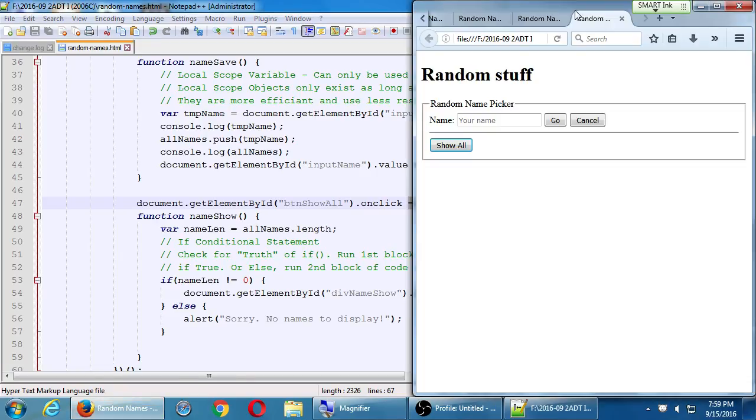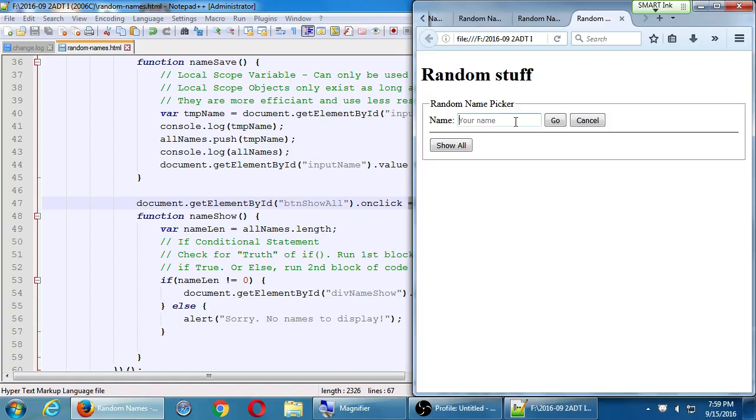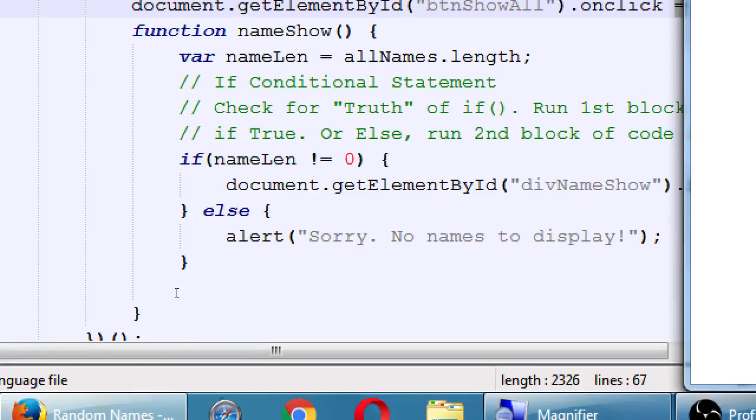I'm going to refresh my code. When you refresh it, the array should be empty. Show all. Sorry, no names to display. As soon as I start adding names, display displays a result. It made a conditional decision. It had to decide what are the items in the array.